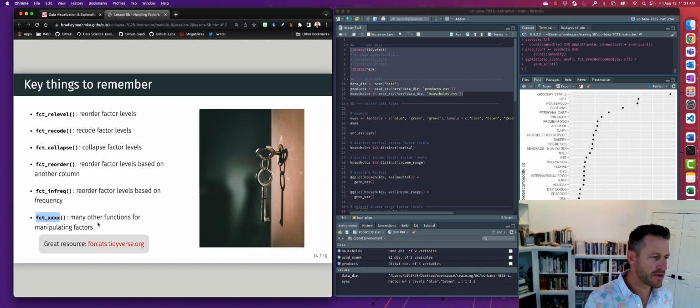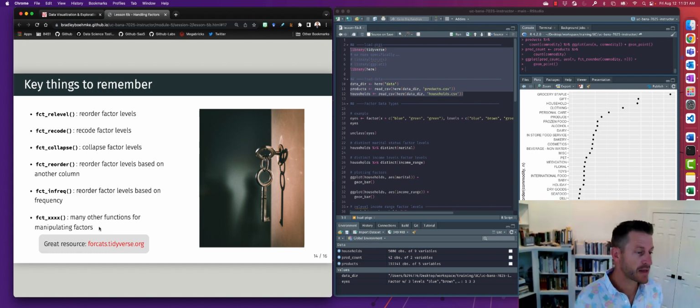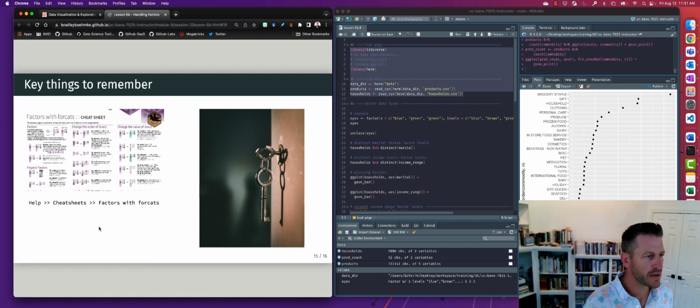that can do many other things. So we're just touching on the basics of forcats, but these honestly are the ones that I would probably use 99% of the time. But there's many other functionalities you may find useful. All right, there's also a cheat sheet that you can use. You may find this helpful as you're doing some programming.